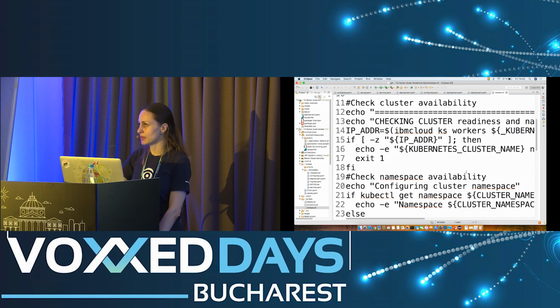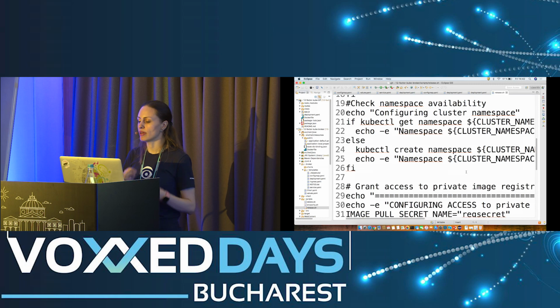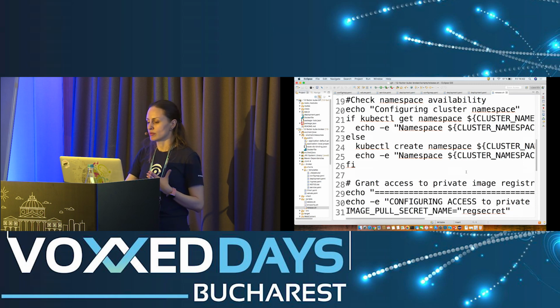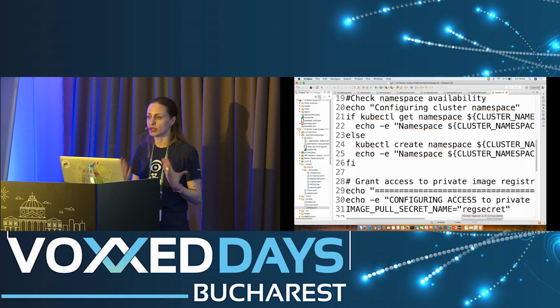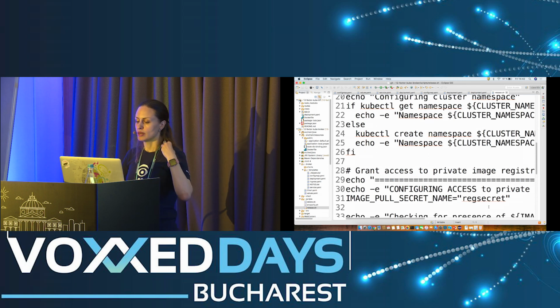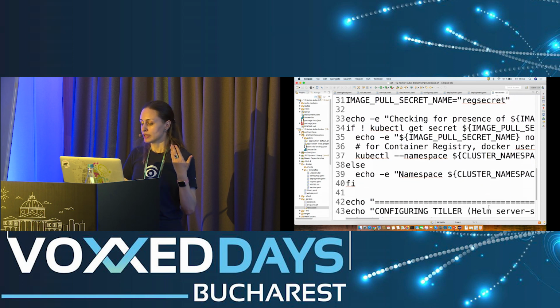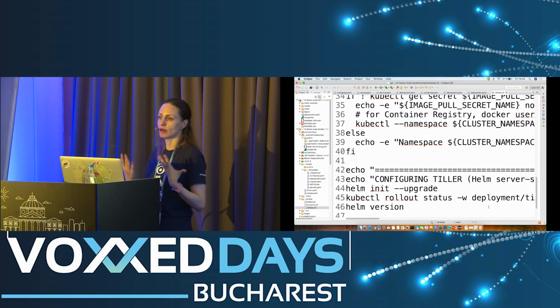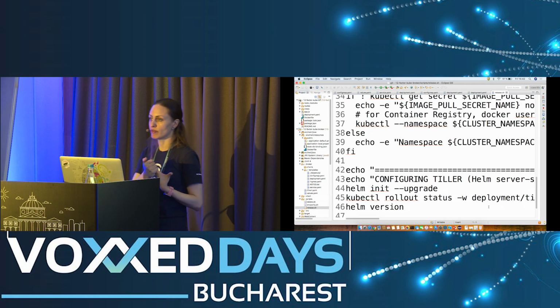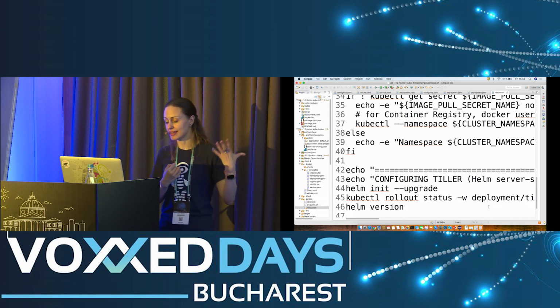Then, if the namespace is available, if maybe the namespace is not available, you can create it on the spot. Also, if the private image registry, in my case, reg secret, is present. If not, maybe that image registry secret can be created. And also, last but not least, if you're using Helm, you can check that the tiller is working for you. So if the tiller is not working, you might end up not actually deploying anything.